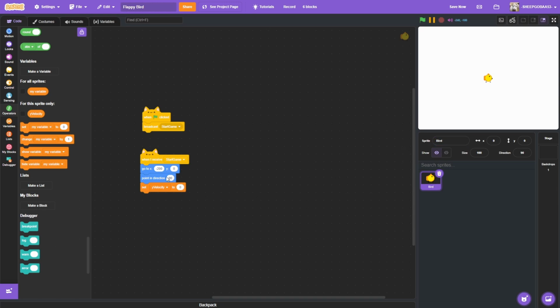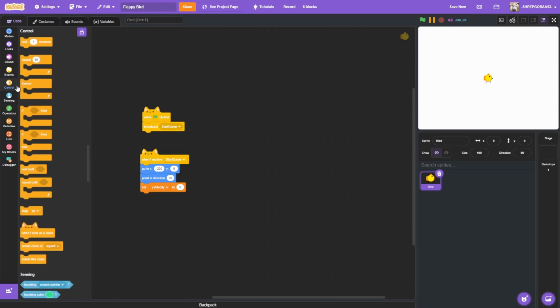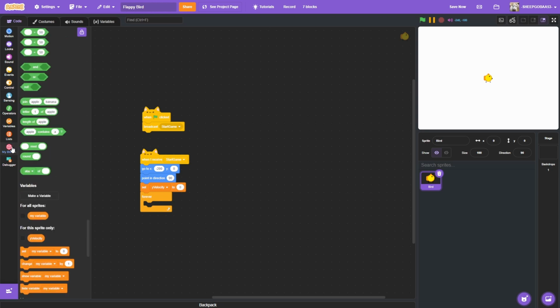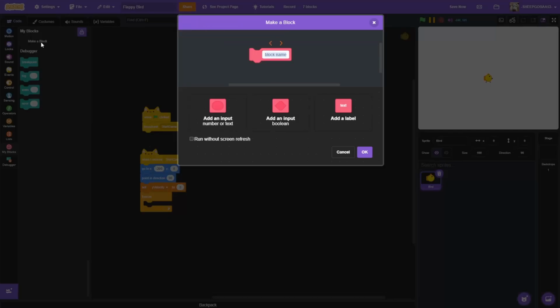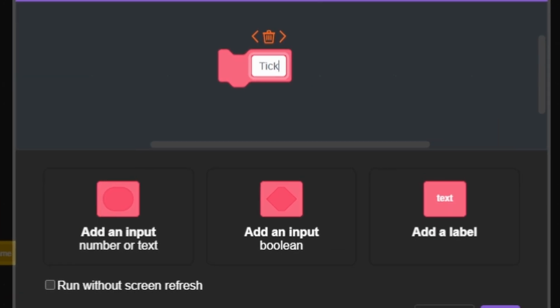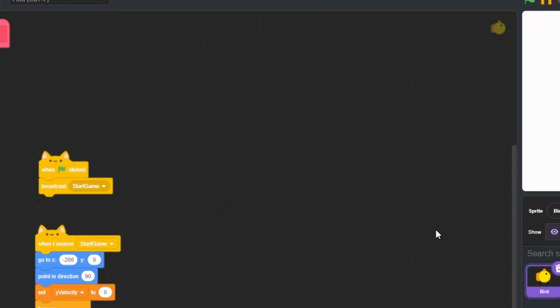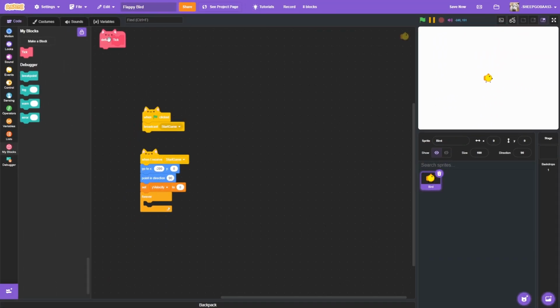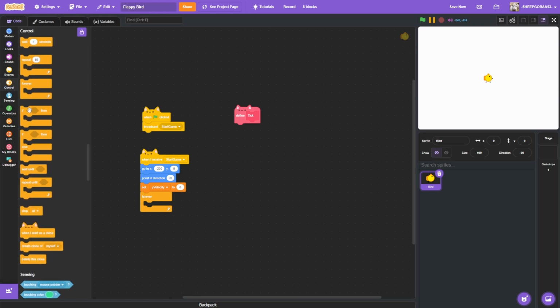Now attach a forever loop underneath. This will be our main game loop, used for detecting input. Create a new custom block called Tick. Drag out an if statement and attach it to the define tick block.